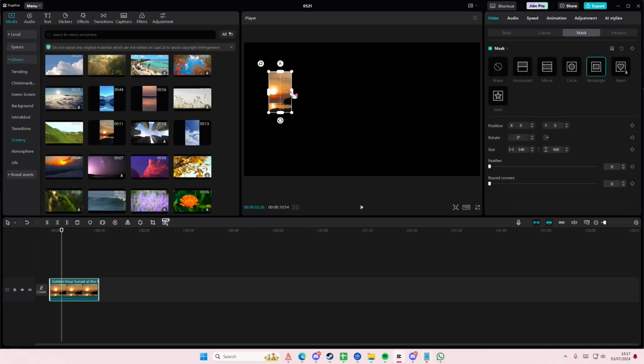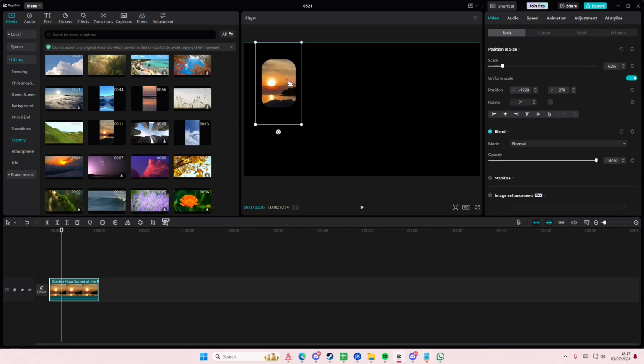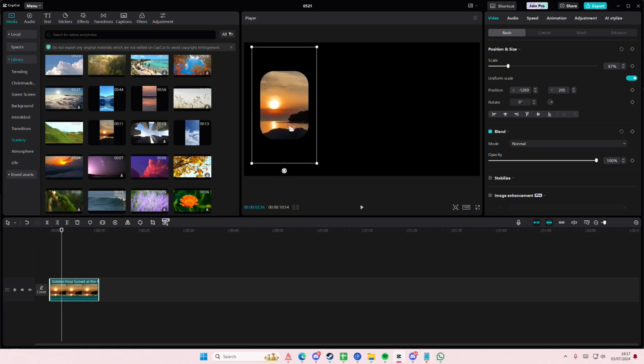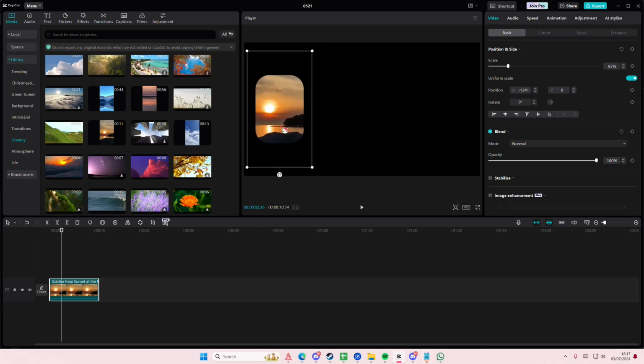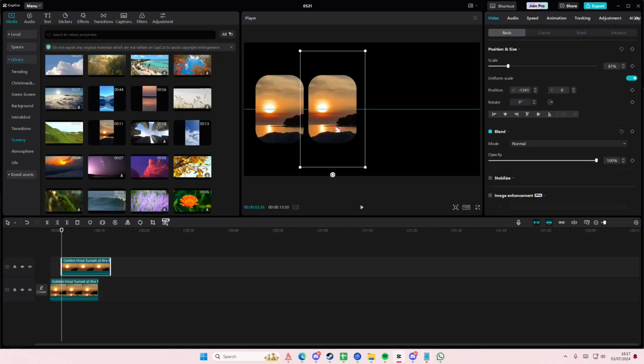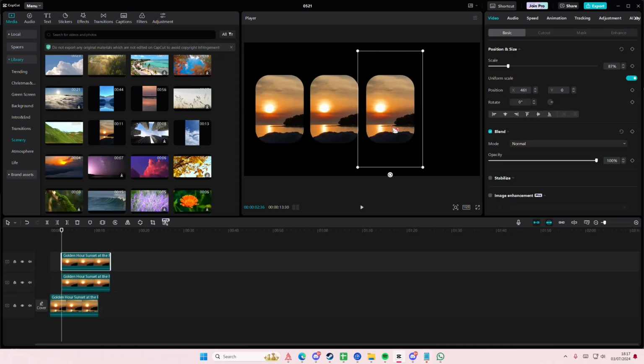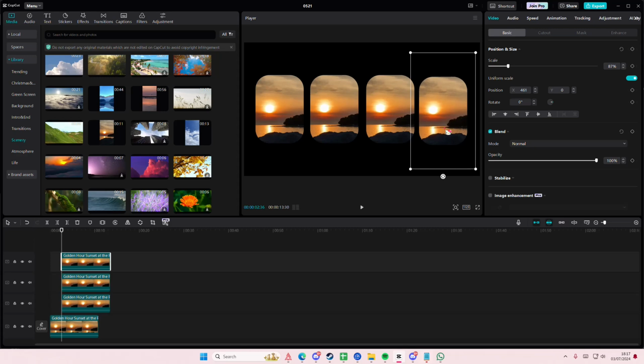Here I'm just going to select the rectangle one and I'm just going to kind of mask it. I'm just going to add in some round corners as well, maybe just a little bit, and I'm going to place it somewhere. Just going to make it a little bit bigger actually. Here, just going to copy and paste that 4 times, like so.